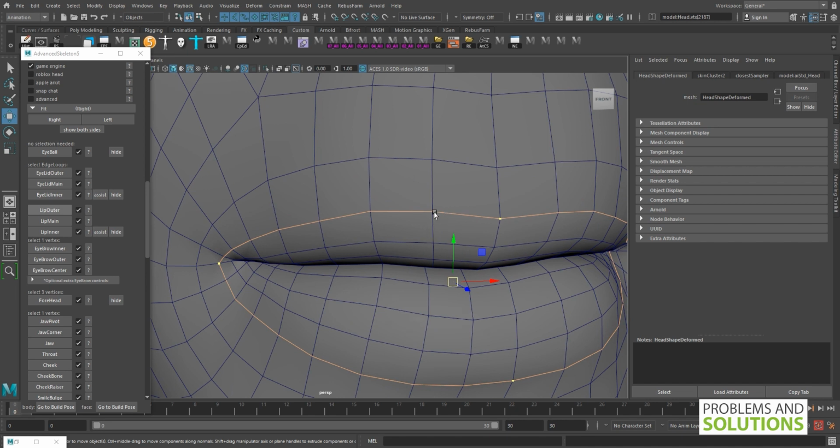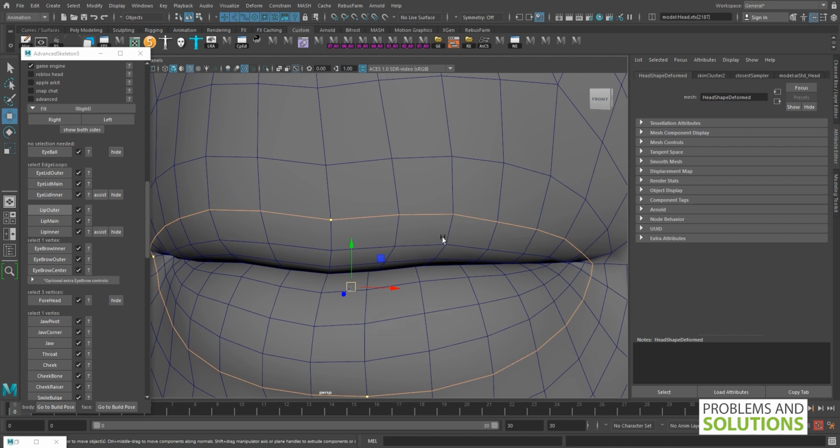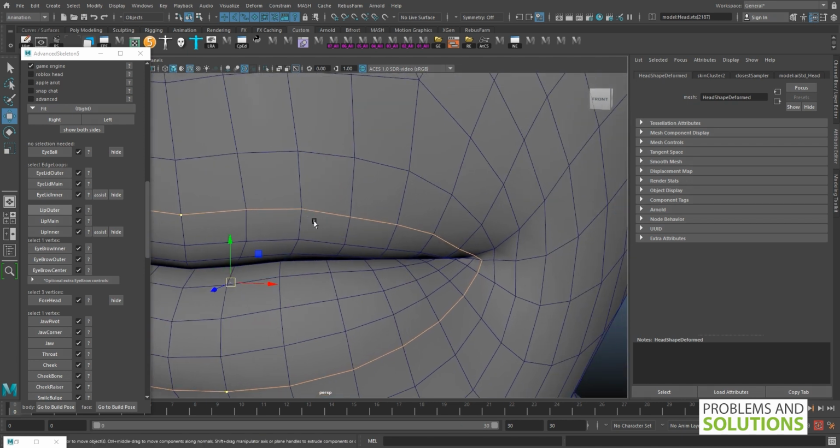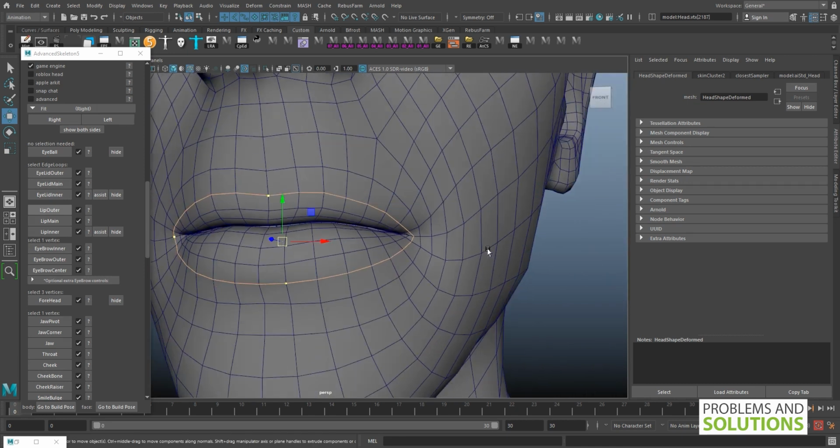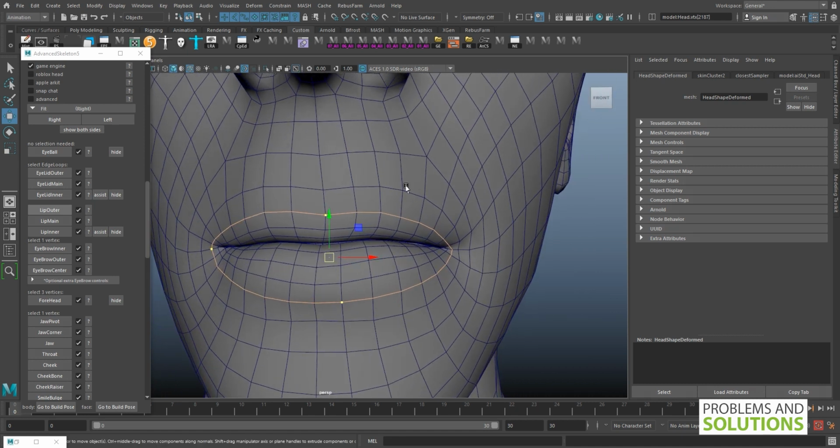On the right side of the upper lip, we have 1, 2, 3, 4, 5, 6, and 7 vertices, and on the left part we have 1, 2, 3, 4, 5, 6, and 7. Yes, both the sides have the same number of vertices.